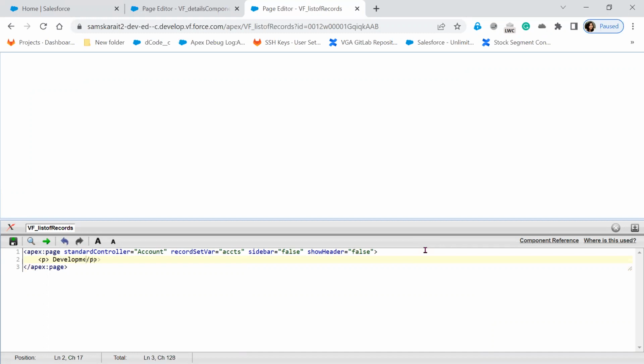Development mode is on. Save. See, it is displaying it.